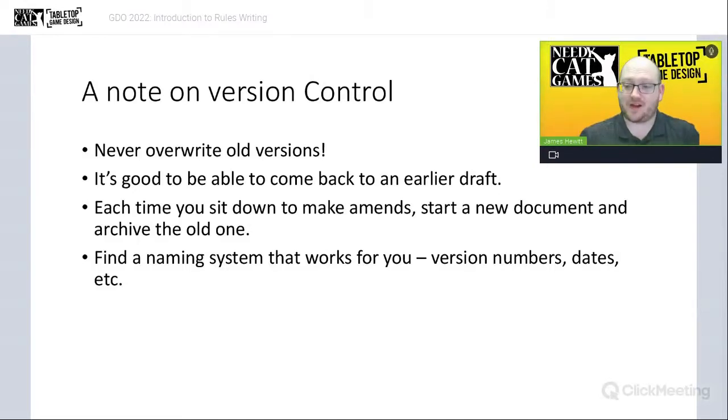So try to find a system that works for you. Whether it's you're doing version numbers. So we tend to go version 0.something for the test build. So 0.1, 0.2, 0.3. We don't go decimal. So we do go 0.10, 0.11, which, from a maths point of view, it hurts, but it's still important. Then we get to mechanical draft and then we start with like 1.something.